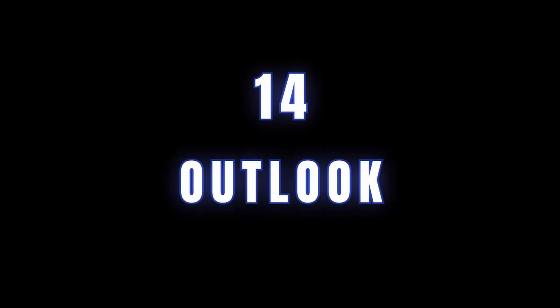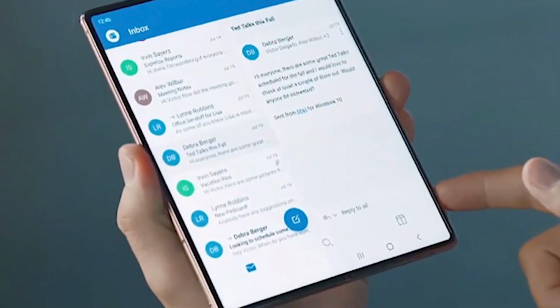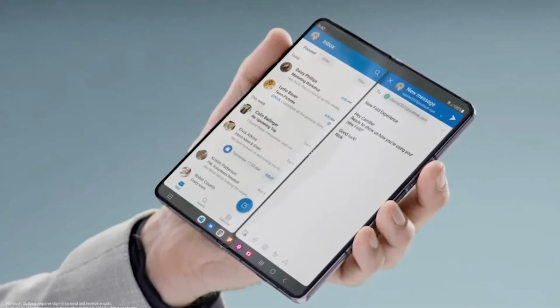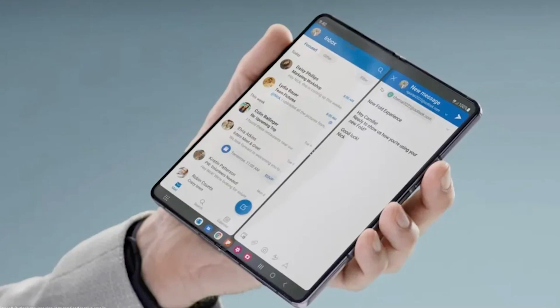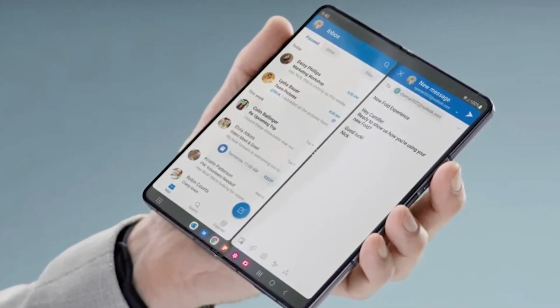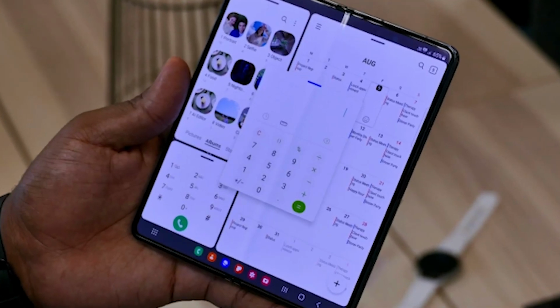14. Outlook. The Outlook app on the Galaxy Fold offers a superior experience compared to Gmail. It divides the home screen into two panes, with a list of emails on the left pane and email content on the right pane, resembling the desktop version. The calendar view is also adjusted for the Fold's layout.